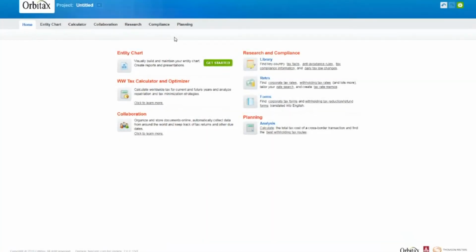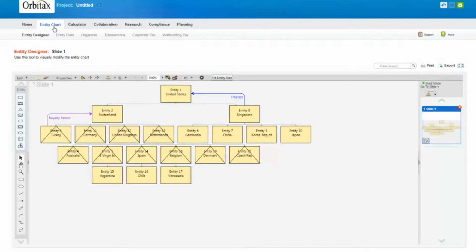Welcome to Orbitax Entity Charts. The screen you see here is the homepage view. From here, you can create entity charts. In entity charts, you can input information about your legal entities, as many as you want. Demonstrate transactions, demo streams, company relationships placed into a visual representation of your chart.